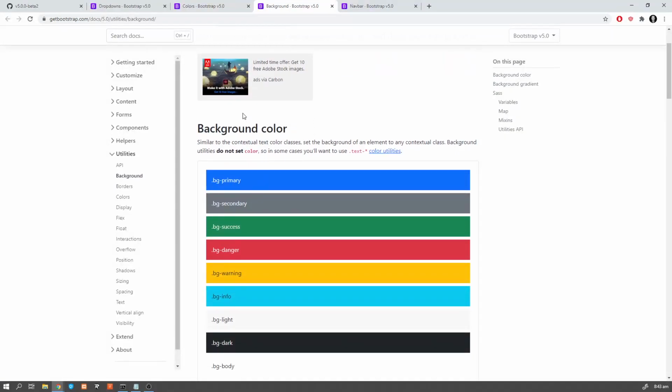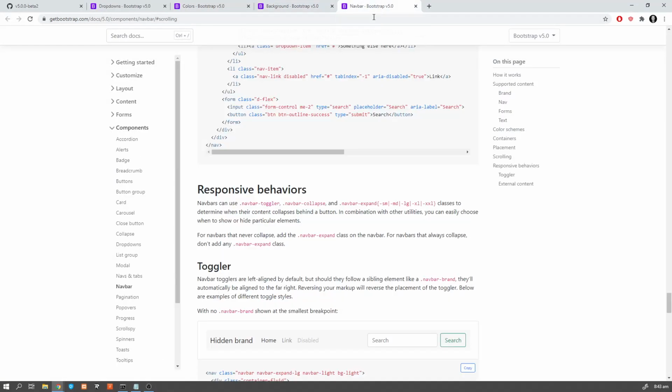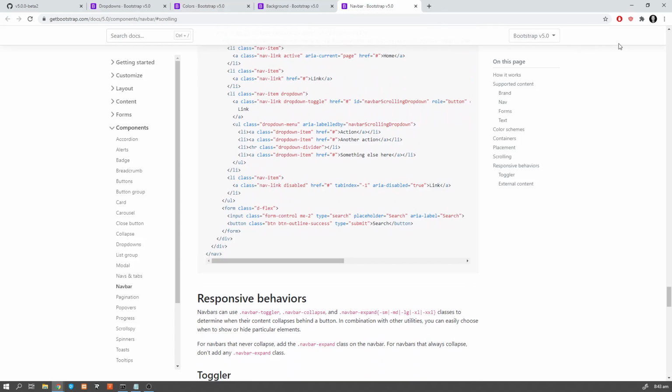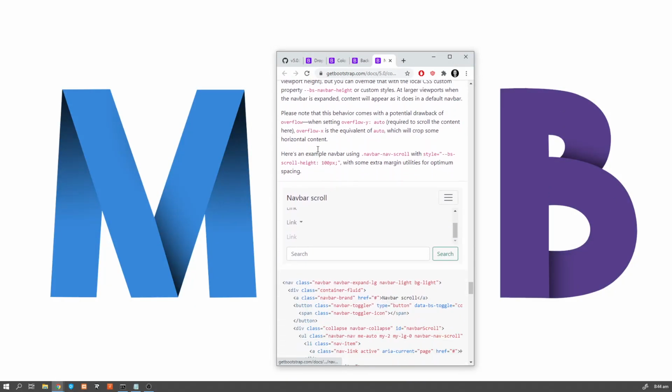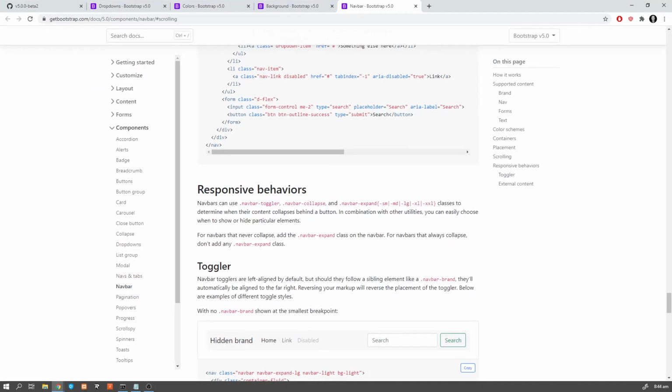And then furthermore, what we can see is that the Bootstrap team added this scrolling navbar. So if we have this navbar collapsed, we can have scroll over here. So this is also a nice feature. And yeah, basically these are the most important changes.